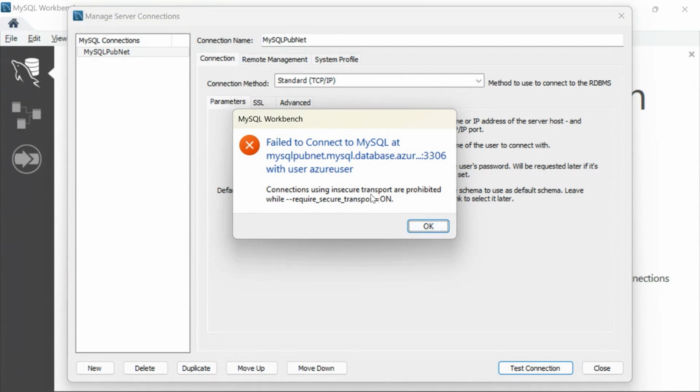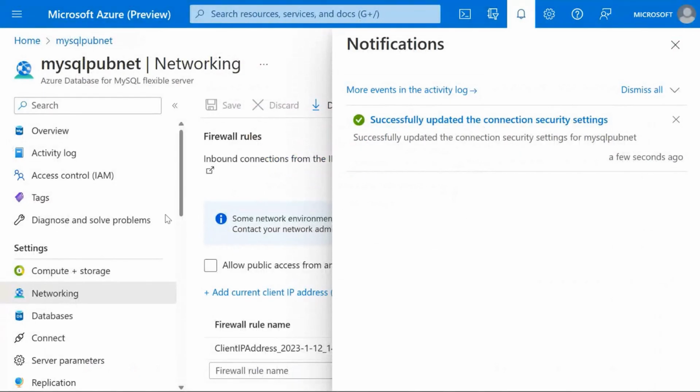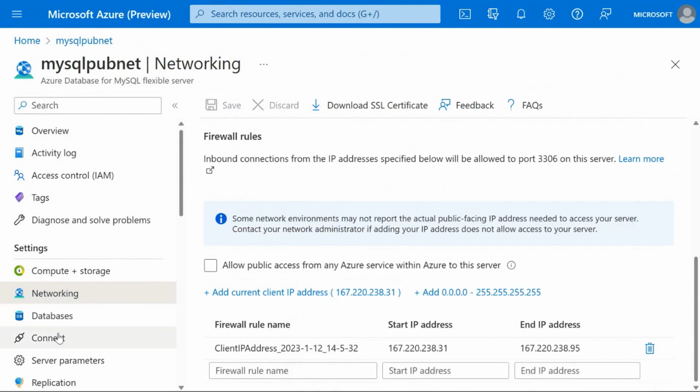What this means is that we are able to connect to the server, so our IP address is whitelisted in the firewall. We have got past our first barrier, but we hit the second barrier, where our database server enforces SSL, but we are not using SSL. We can see that here.